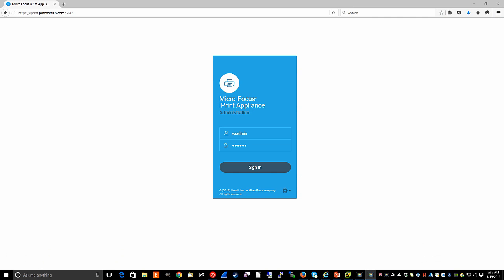Prior to migrating the iPrint services from NetWare to the iPrint Appliance 2.0, it is recommended that you import your users from eDirectory to the appliance. This process was covered in detail in video 4 of this 8-part series. If you haven't imported your users, please refer to that video for the step-by-step process.